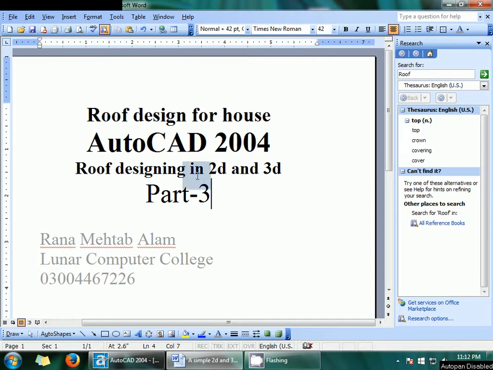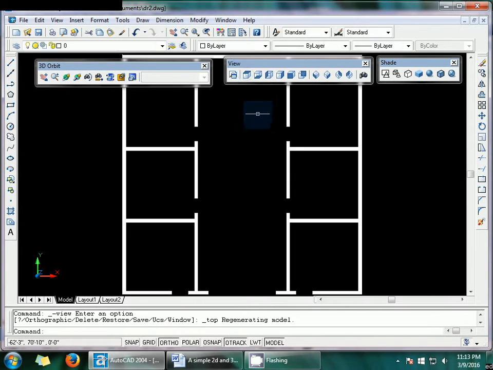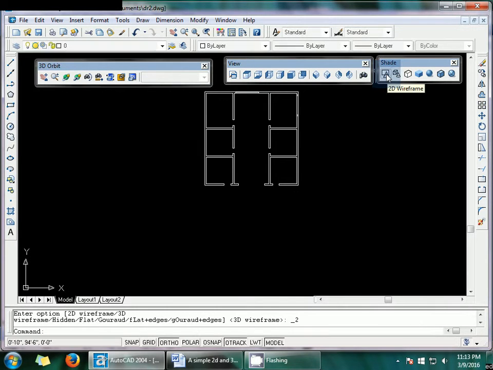Today we will learn about how to draw a roof for your house. So first of all, we will open our drawing and convert this drawing into top view and then 2D frame.